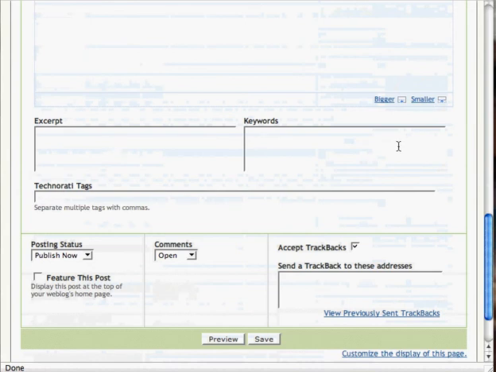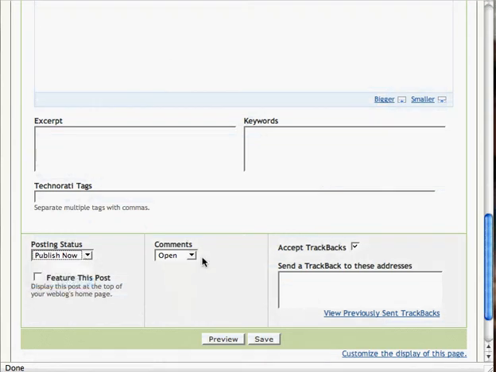You don't really need to worry about excerpt or keywords, but if you want to put in some tags, some Technorati tags, this is part of the way that we can search for messages on the web, for blog posts on the web. So you could put in some tags that describe the topic that you're writing about. And then you just leave this here on Publish Now and leave the comments open and just click on Save.